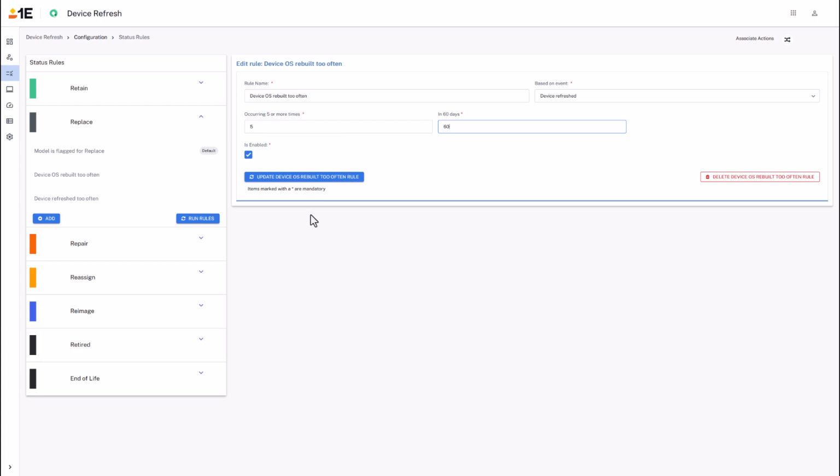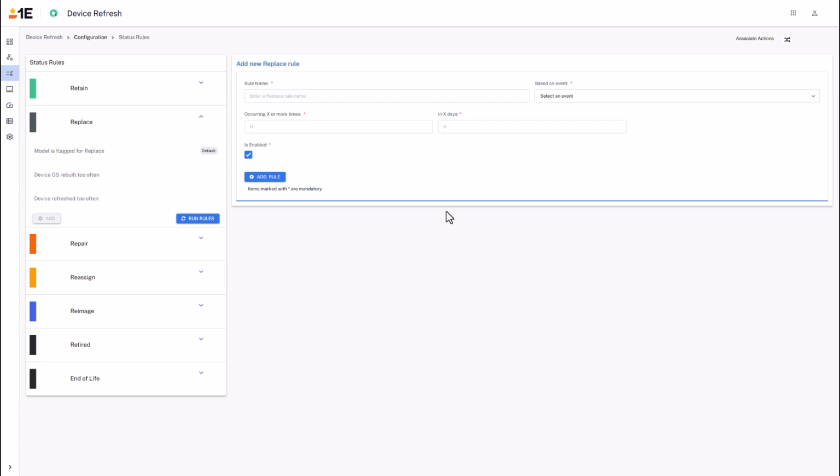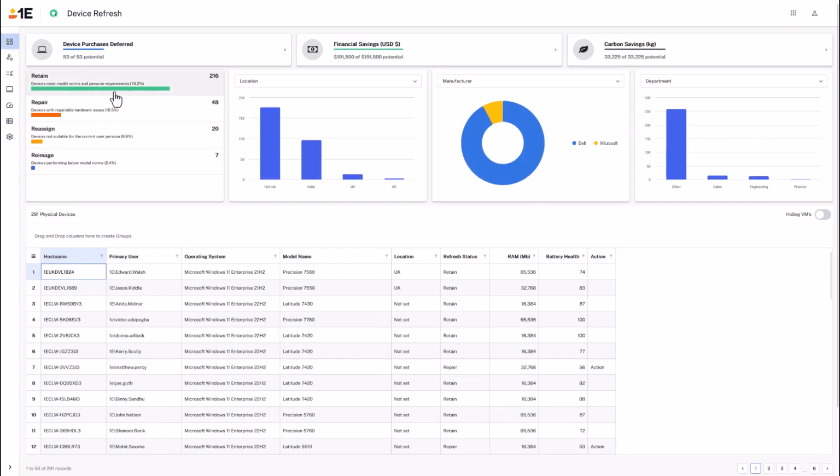If I wanted to add another criteria for the replace status, I can, and if you notice, all these rules are based on events. This helps me make informed decisions on when to replace devices based on events rather than opinions or on a schedule. Out of the box, the default values are set using best practices.